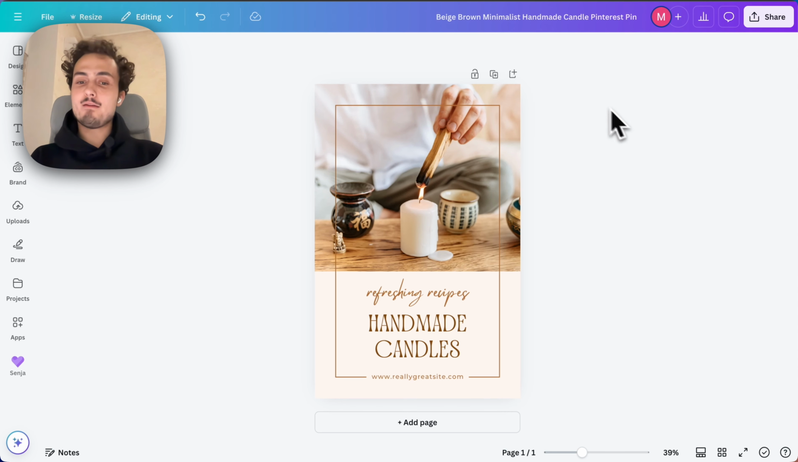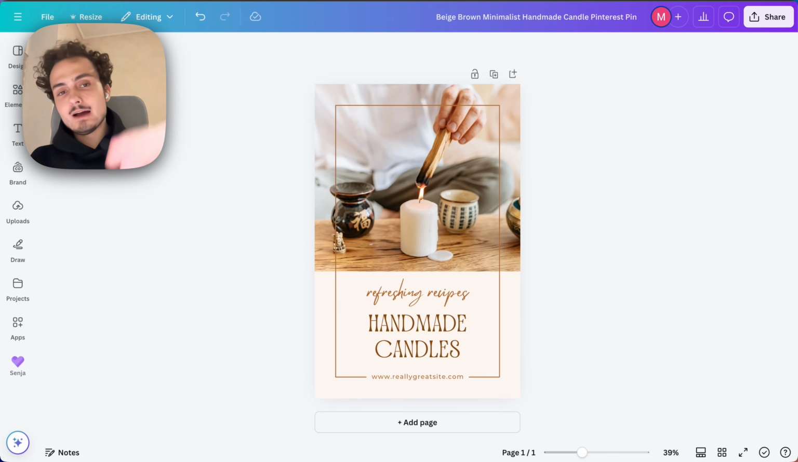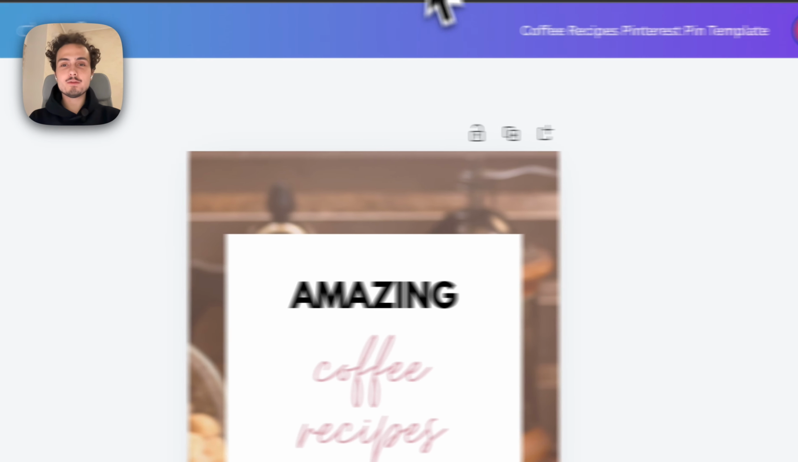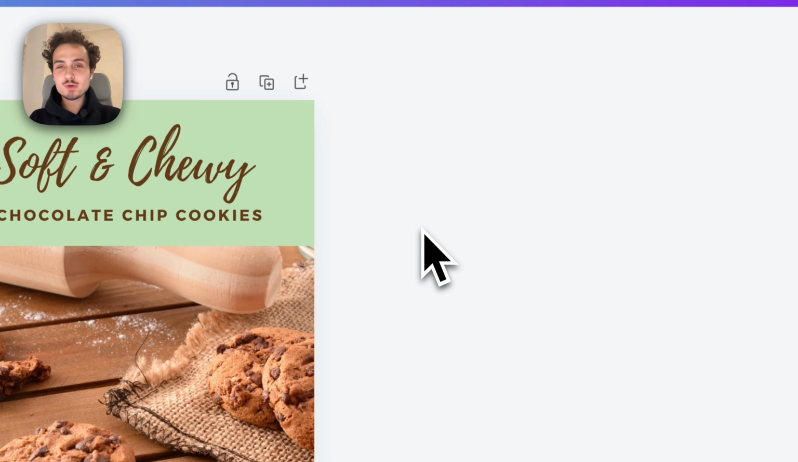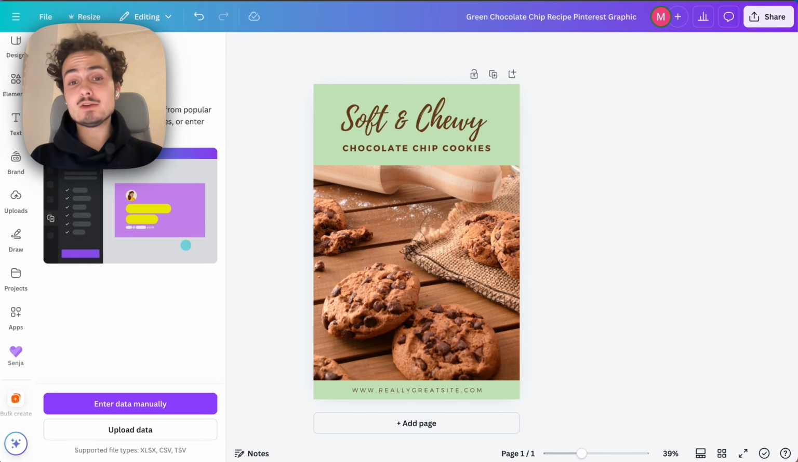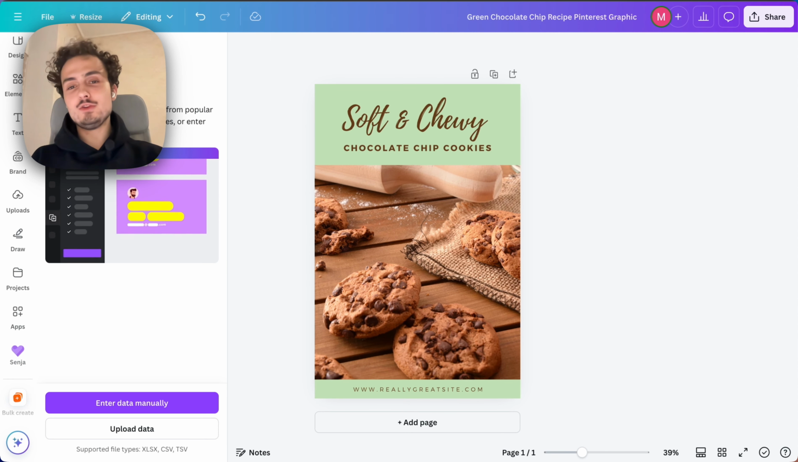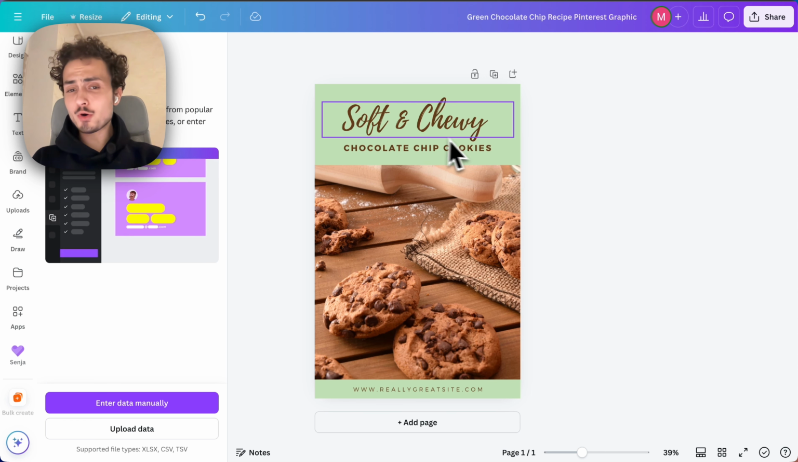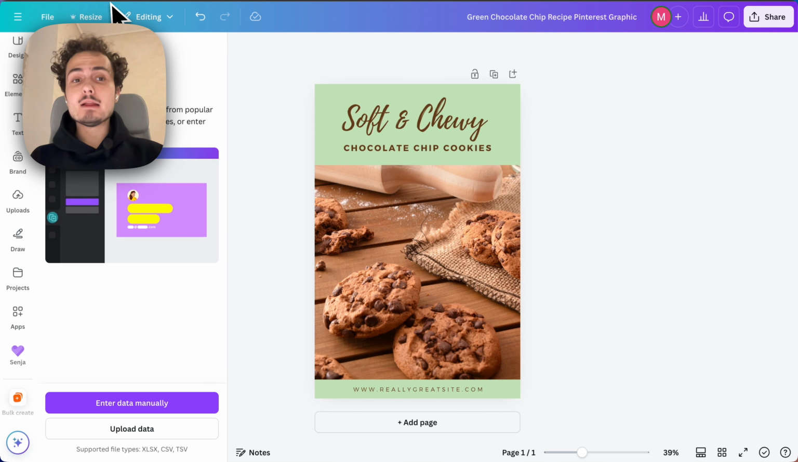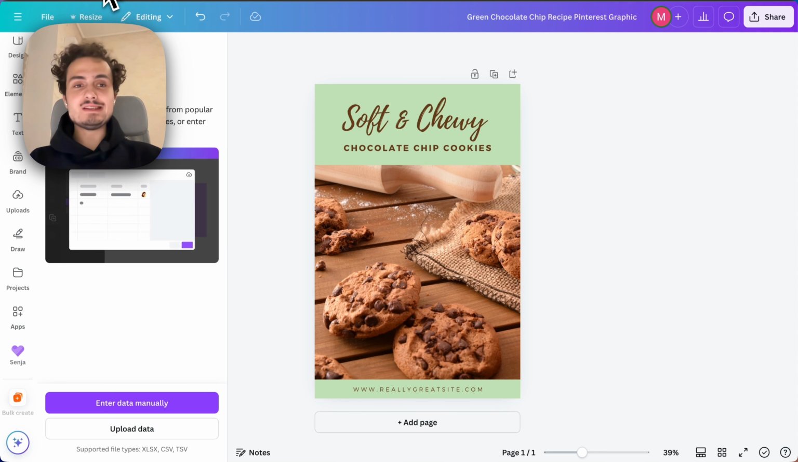So if you have a board about handmade recipes, then something like coffee recipes and cookies, BlogToPin would automatically understand which pin you need to pin, which board you need to pin the pin to, and assign it. So you basically need to just set everything up and that's it.